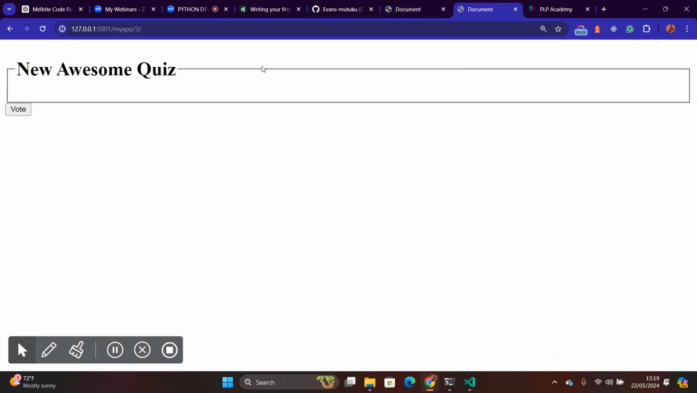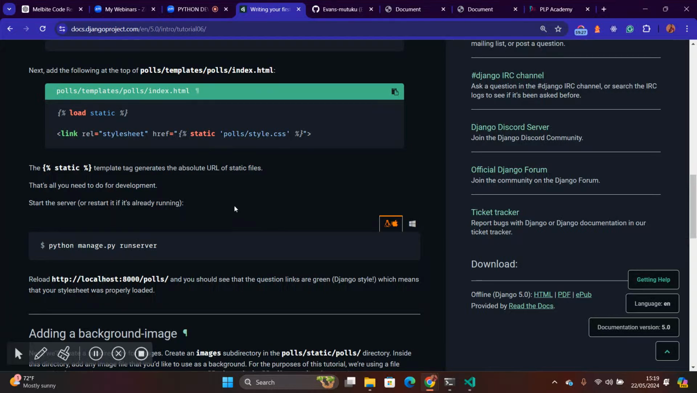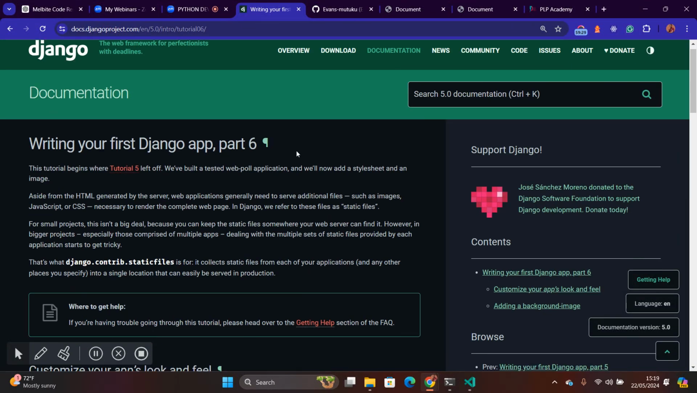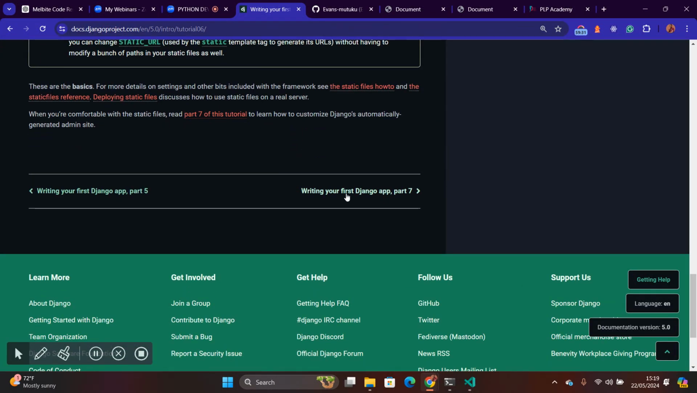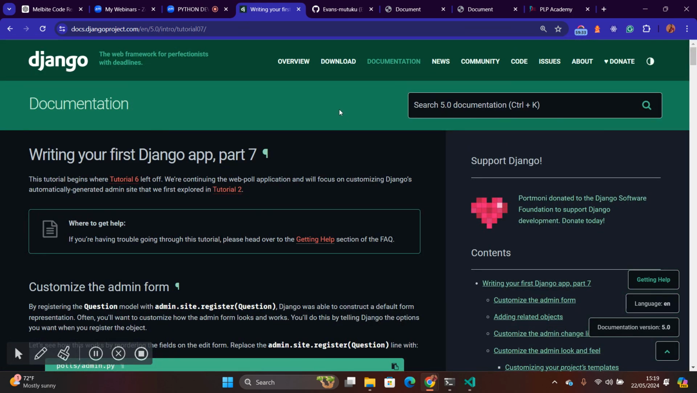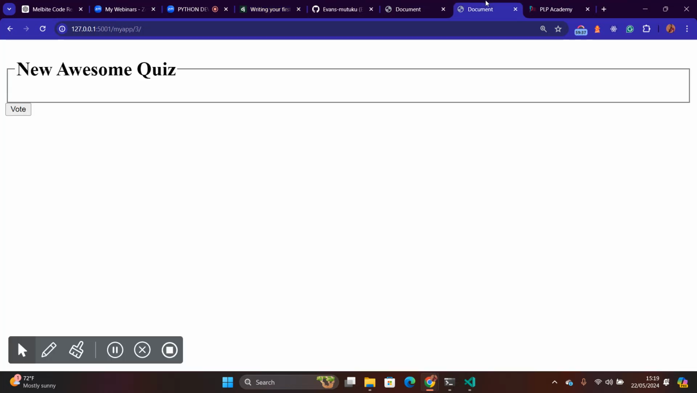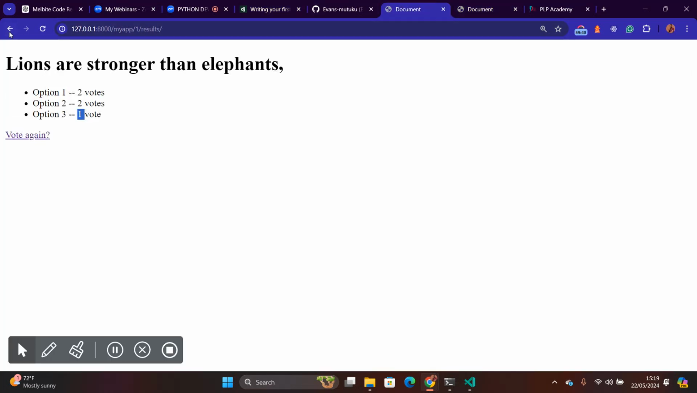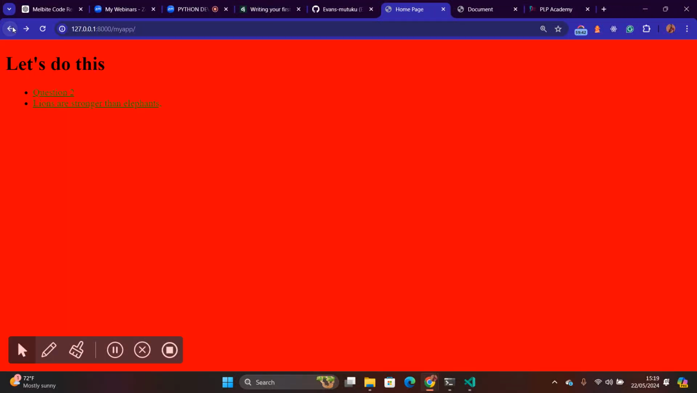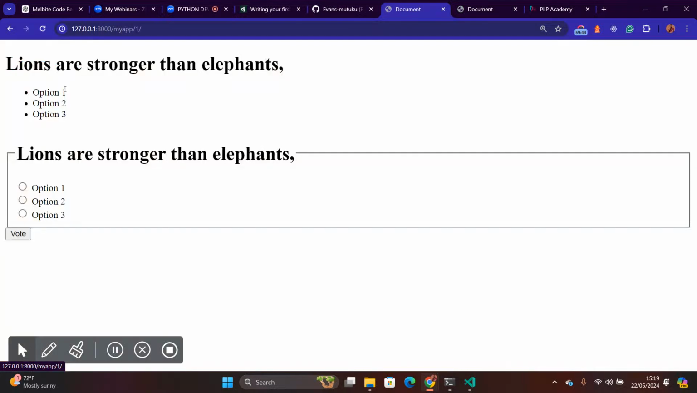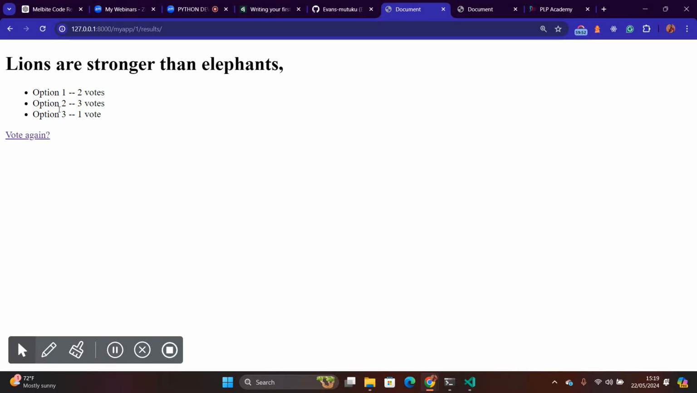So we are going to go to the final part. This one should be a little bit tricky, but we are going to figure it out. We are going to crack this one. What we want to achieve is this feature over here. Once we click this, we are going to see the list of options. Then we are going to click an option and vote.